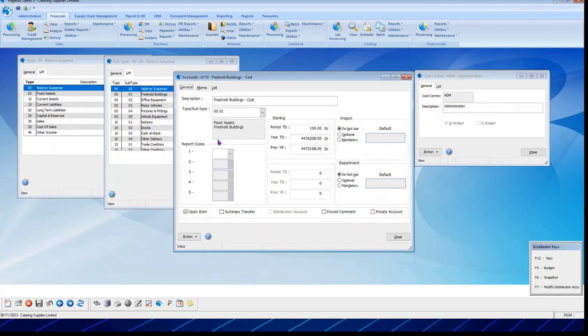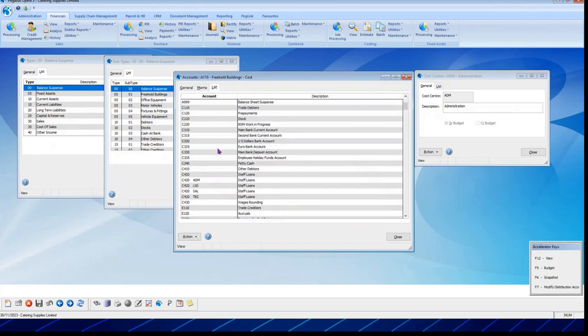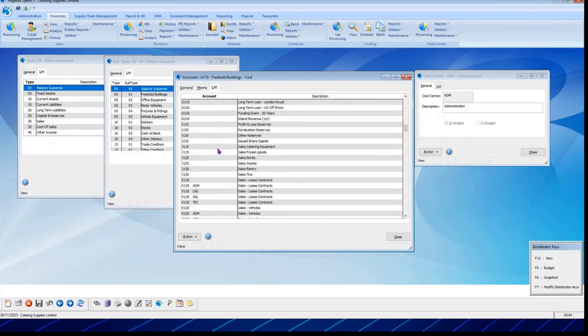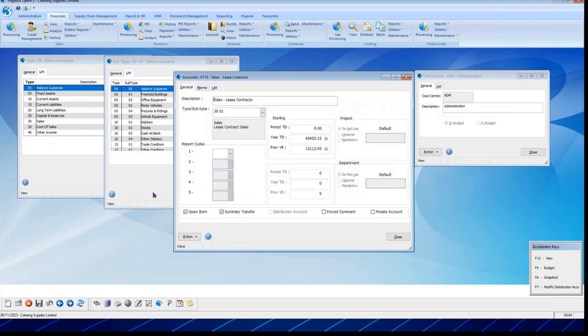After that, I have my account. And if we just find a sales account here, for example, I have my account and you can see the subtype applied over here. So that's now my 4th level of analysis down.